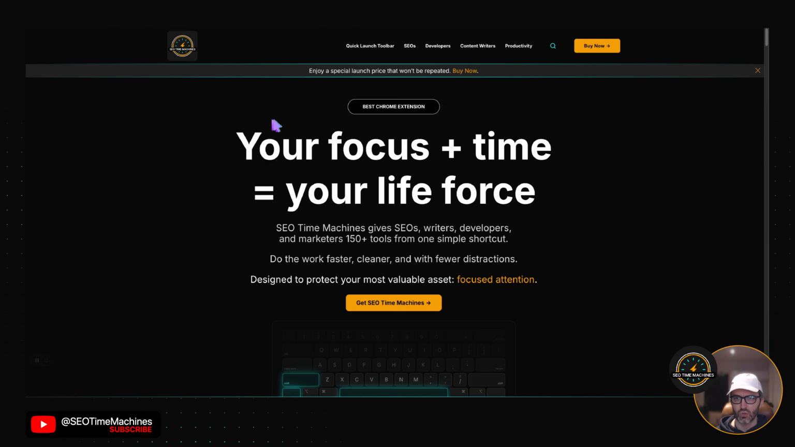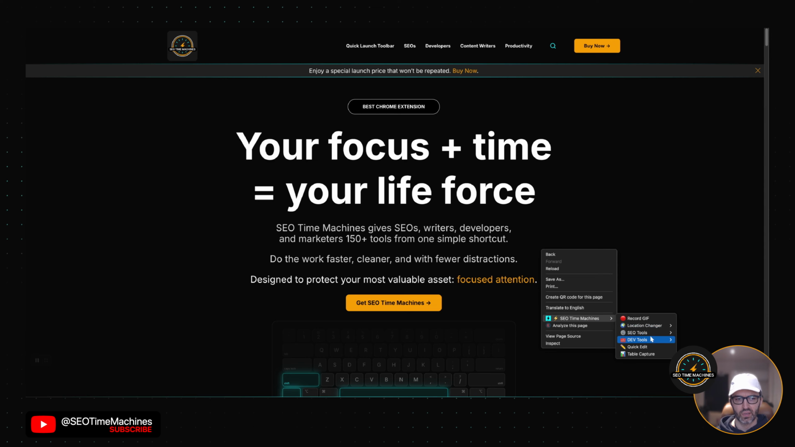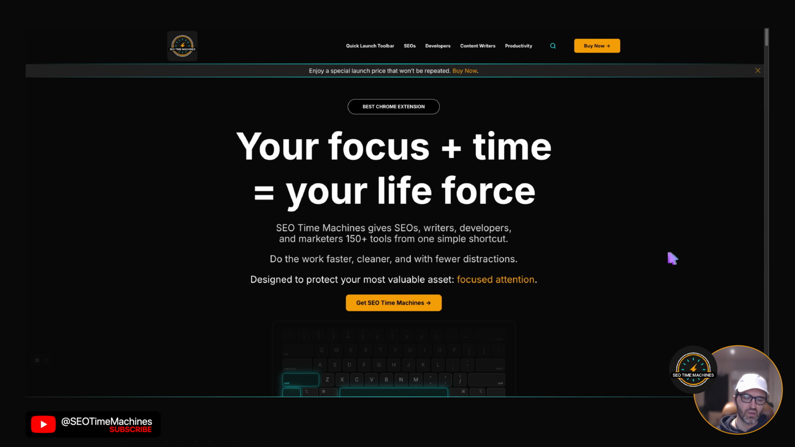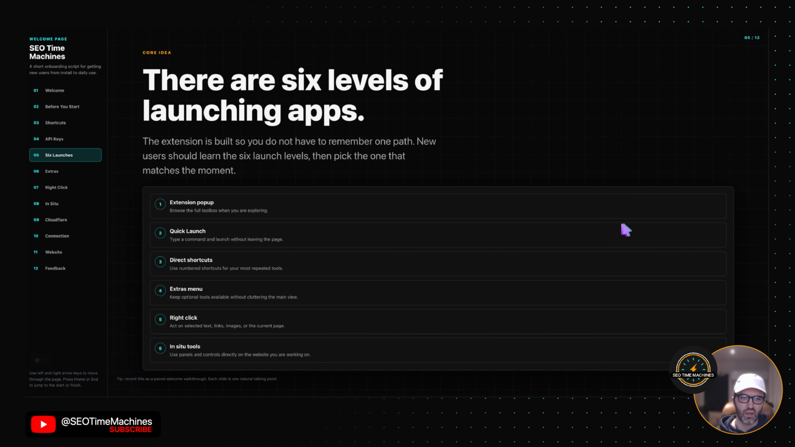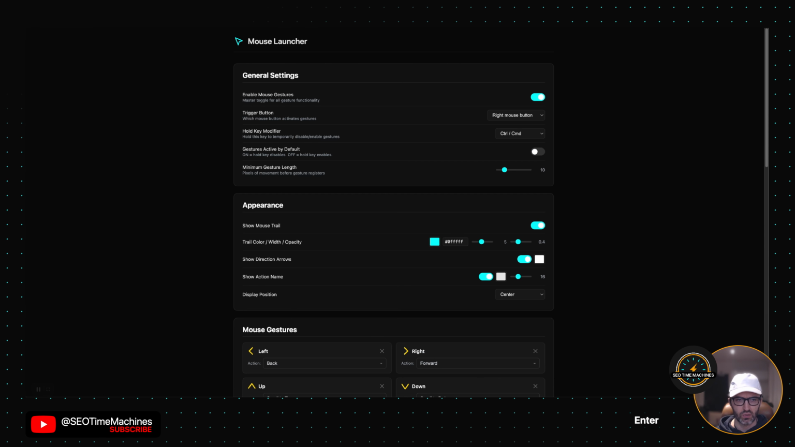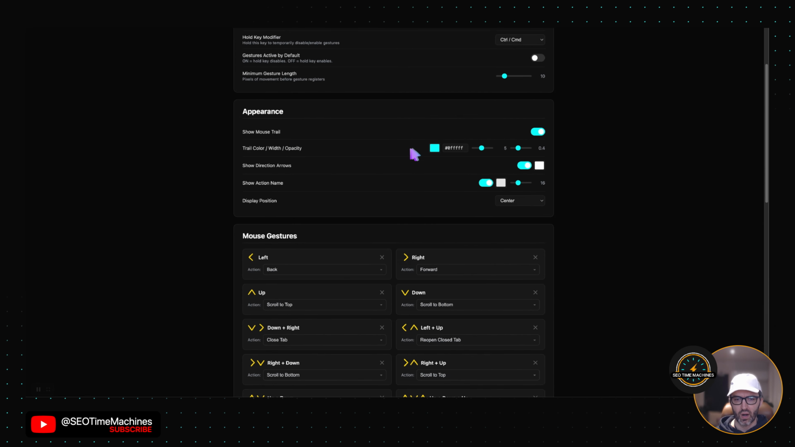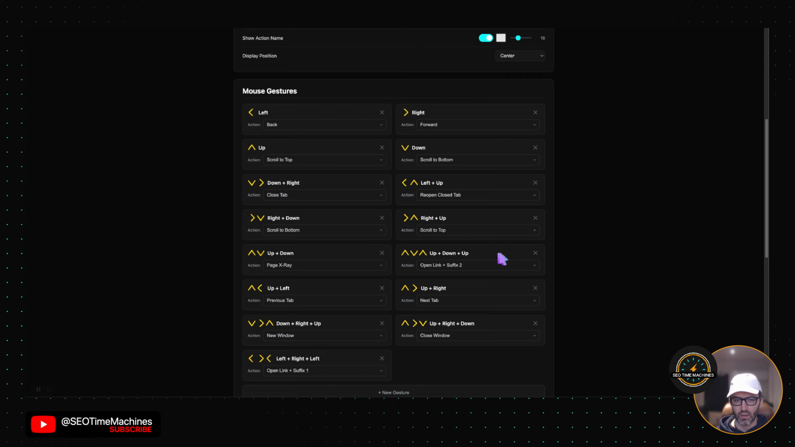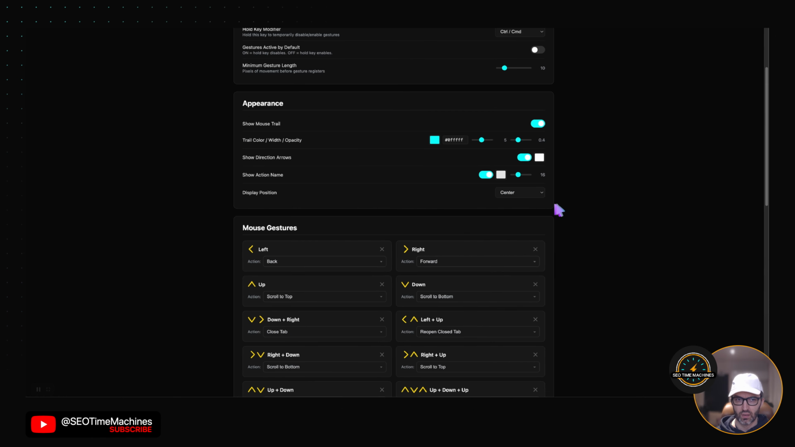Another way to launch tools is using the right-click menu. So if we're here and we right-click, you'll notice that a lot of the tools are accessible via the right-click. So if you have a mouse-first workflow and prefer that for some reason, then you can use right-click that way. And we also have a mouse launch feature. So if we type mouse launcher into here, you'll notice that there are shortcuts for launching anything just by using a mouse launcher.